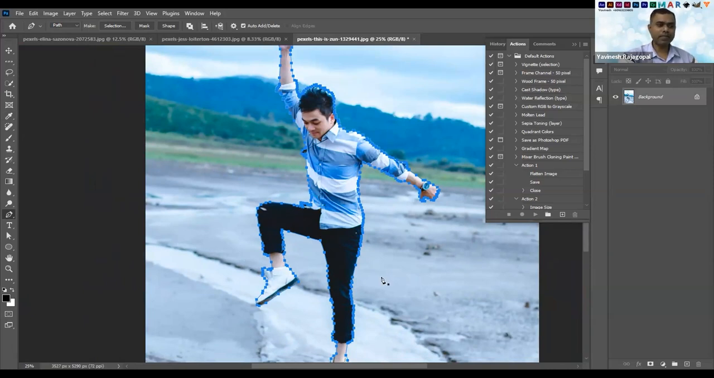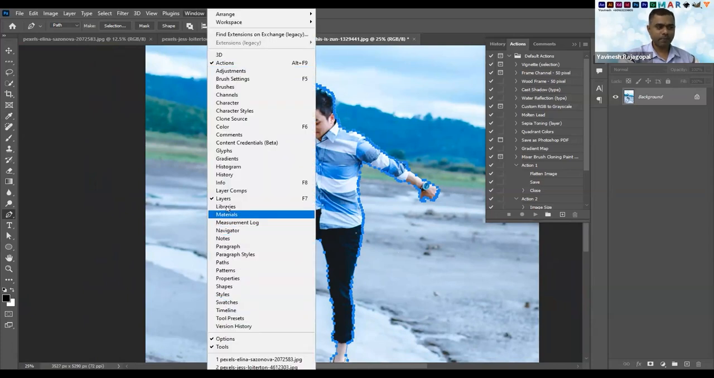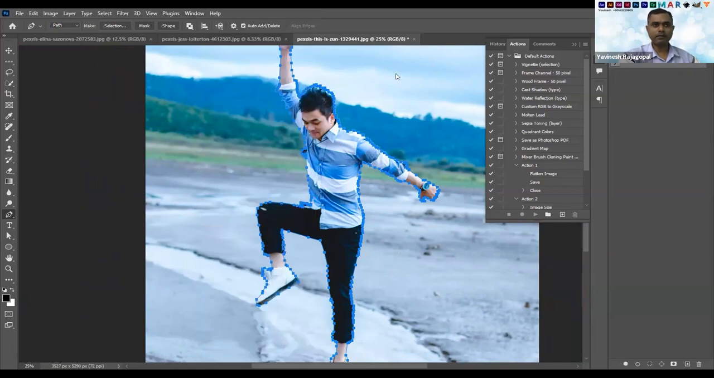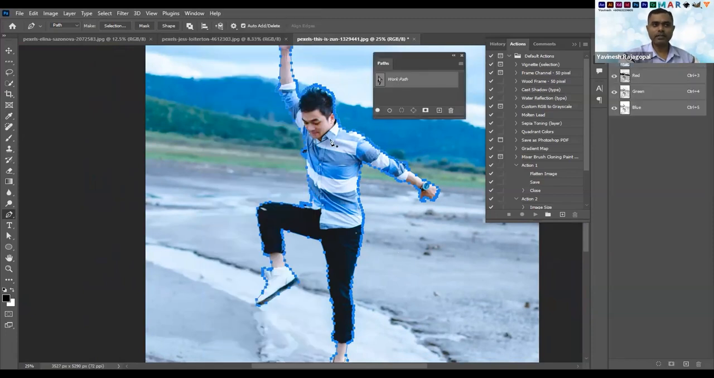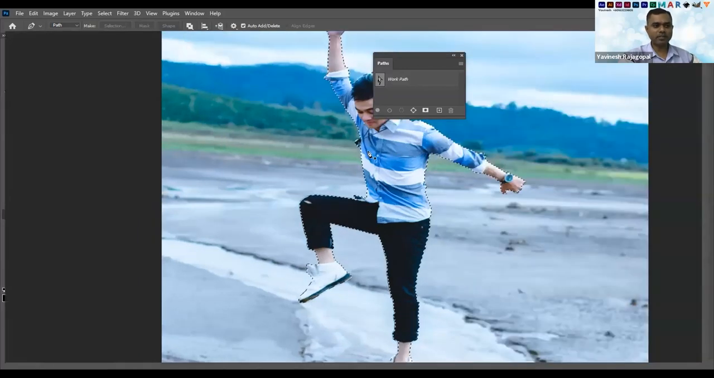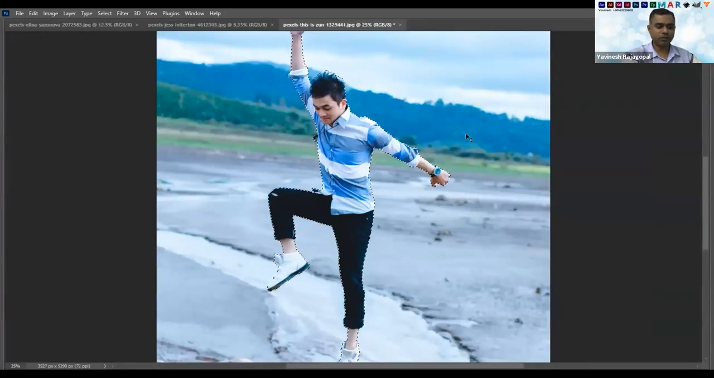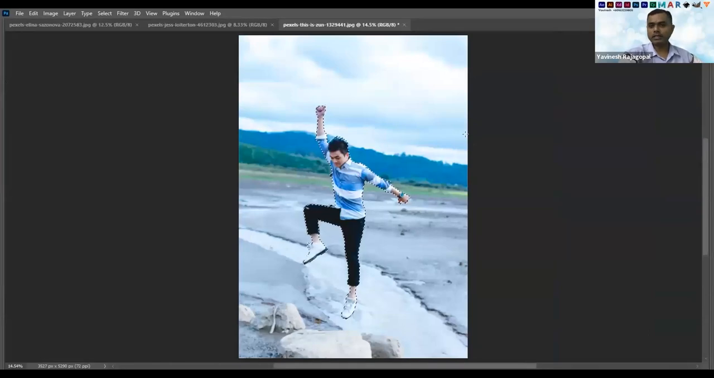To make a selection, you can go to Window and then Path. You can see there is a Paths panel, with a work area. This is the path that you already drew. You can click this third button over here to load path as selection. So it will become a selection. Once you get the selection, it is the same as when you use the object selection tool and also the quick selection tool.